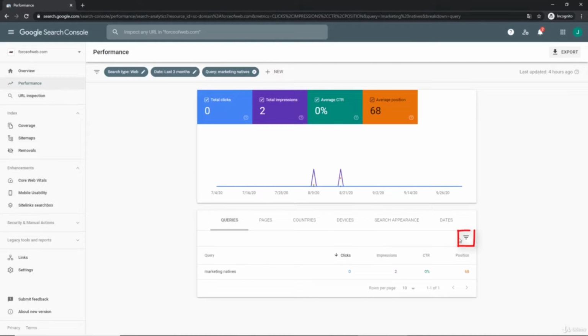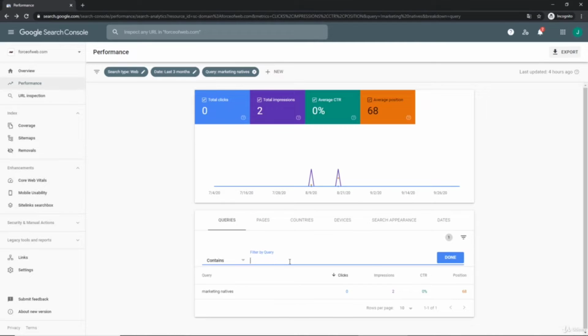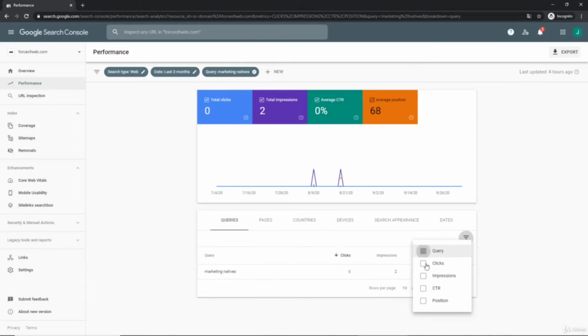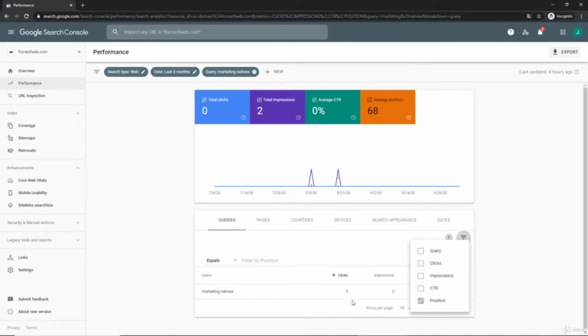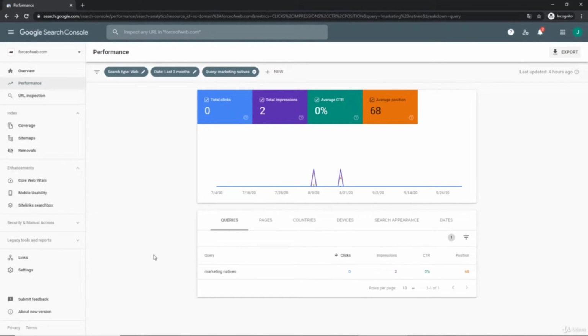You can use filters to see the exact data you are interested in. For example, you can specify that the query does not contain your brand name because you are not interested in organic traffic of people who already know your brand. Or you are interested only in keywords that are lower than position 2 to optimize them because the first two positions have the most number of clicks.